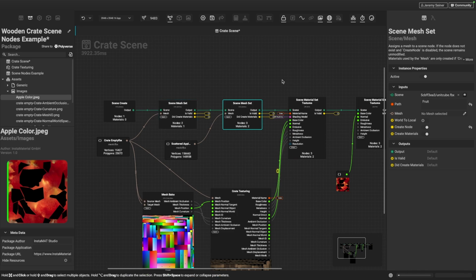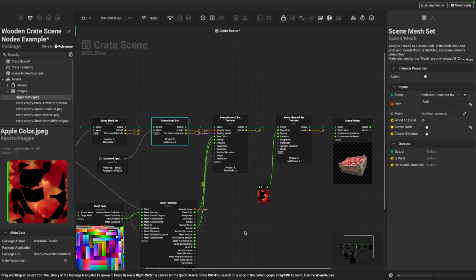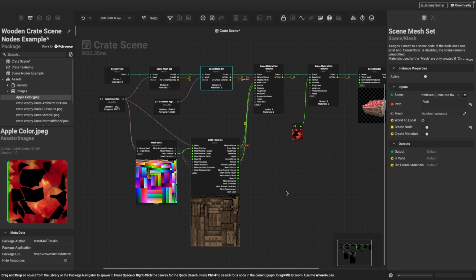And that's very important in order to properly bring those meshes into the scene. We're now setting our textures and applying our materials to the scene by using the scene material set textures node. And we're using two different methods to apply textures and materials to the assets in our scene. The first way, for the crate, is that we're using a layering project to procedurally texture the crate using that layer-based approach that we saw earlier.